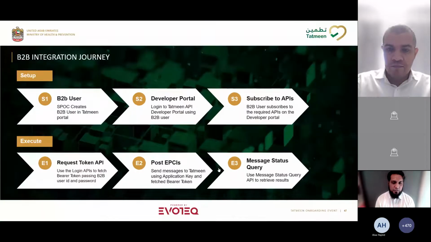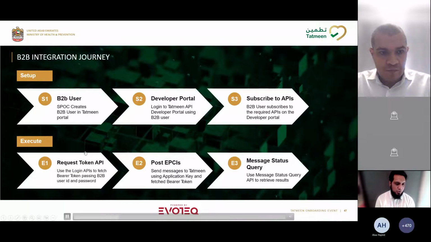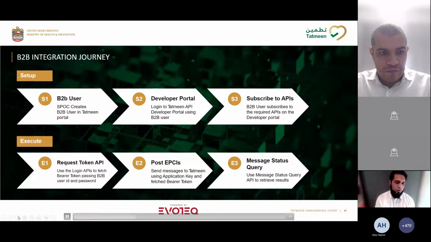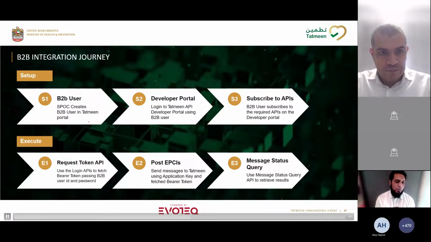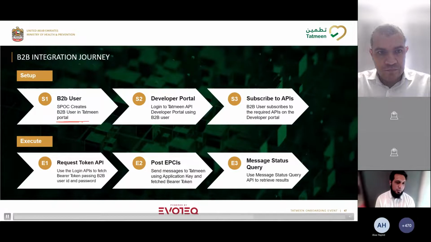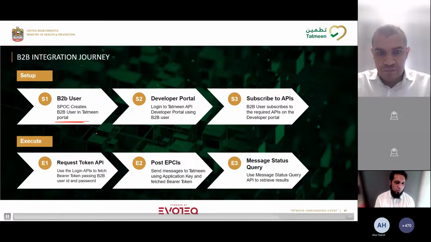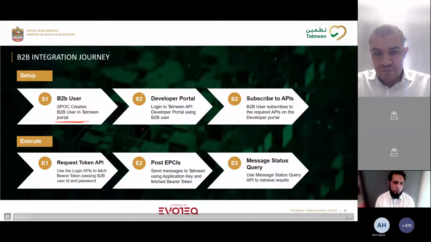Now, this slide specifically talks about only the B2B user. So the SPOC is already created. The SPOC goes on the Tatmeen portal and creates a B2B user. That's step one, S1. I have some screenshots in the coming slides, and you will understand what exactly I'm talking about.